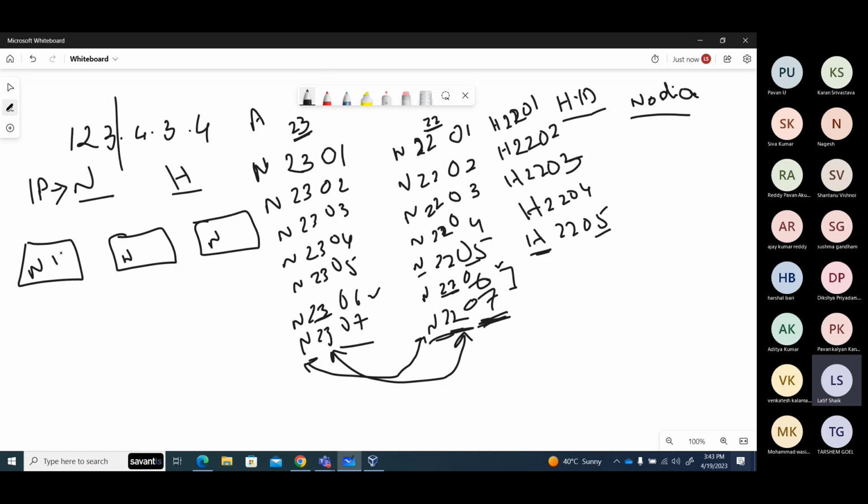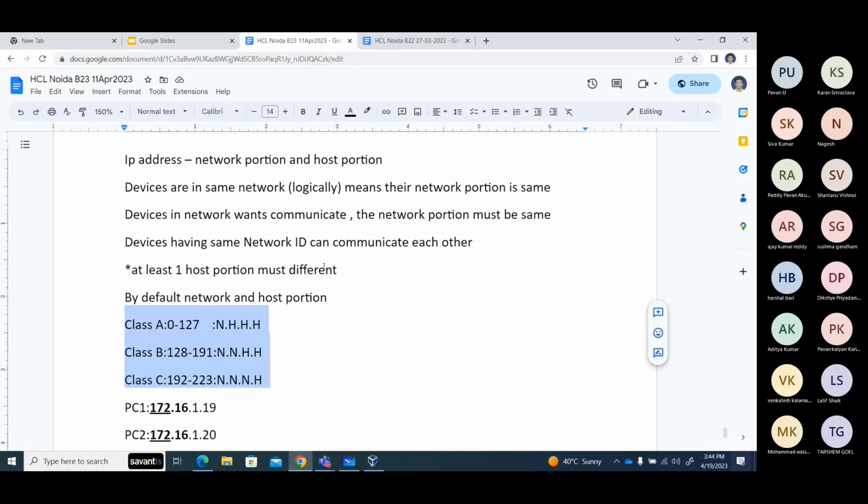Their host portions can be different. Each one has their own identity, the same way as a roll number identity. Everybody has their own identity, but if they are in the same network, the network portion must be the same. So IP addresses have two parts, network and host portions. Devices are in the same network logically if their network portion is the same. If their network portion is the same, they belong to the same network.